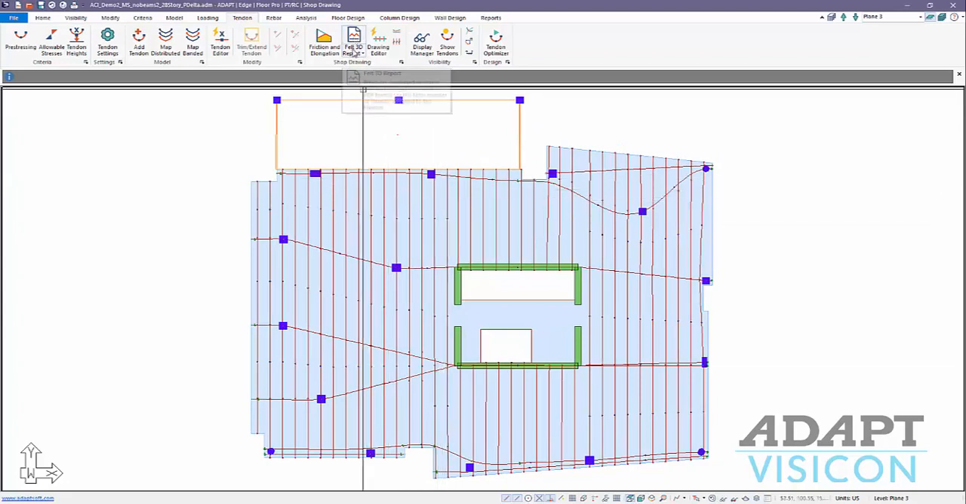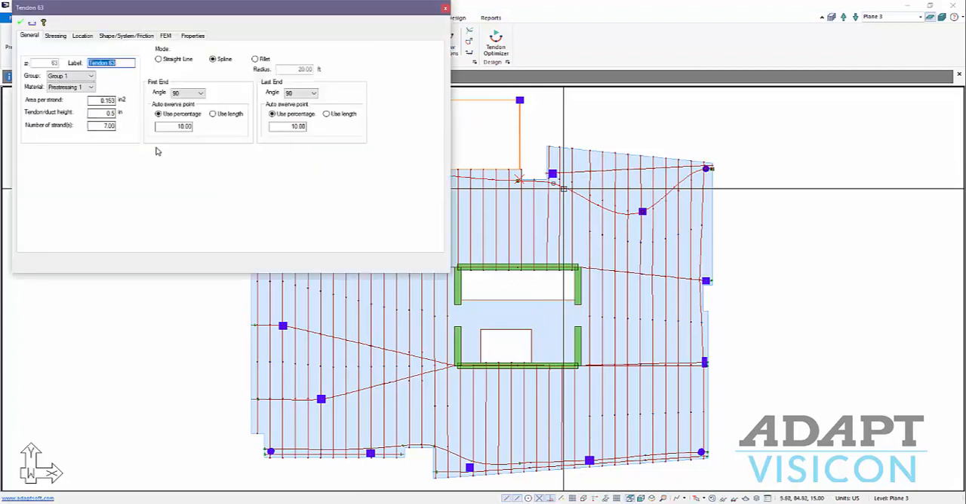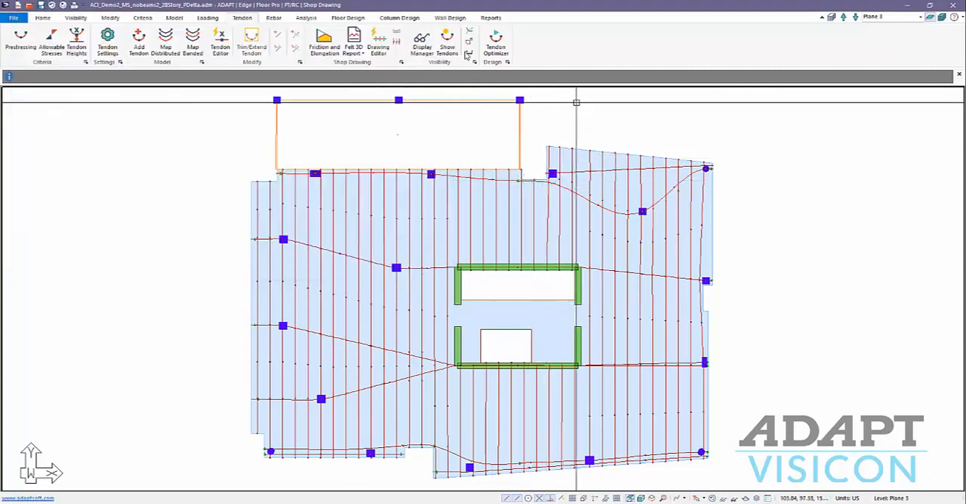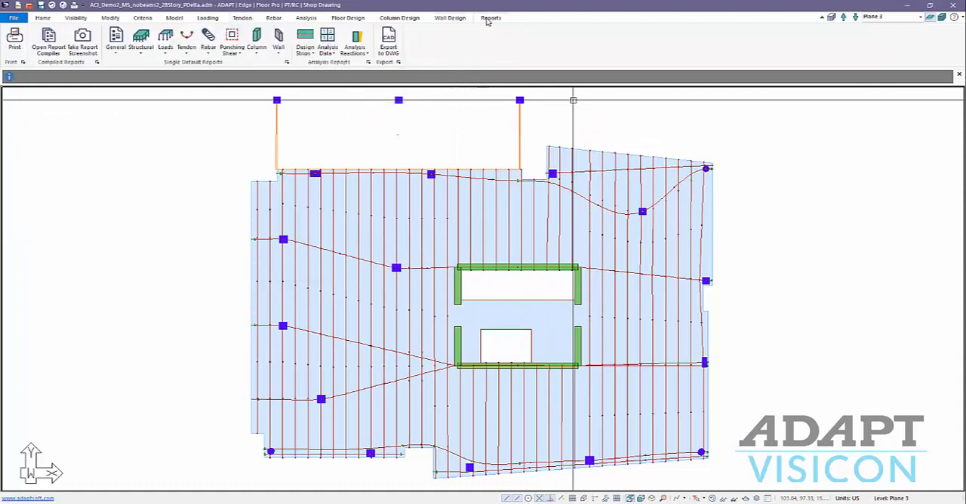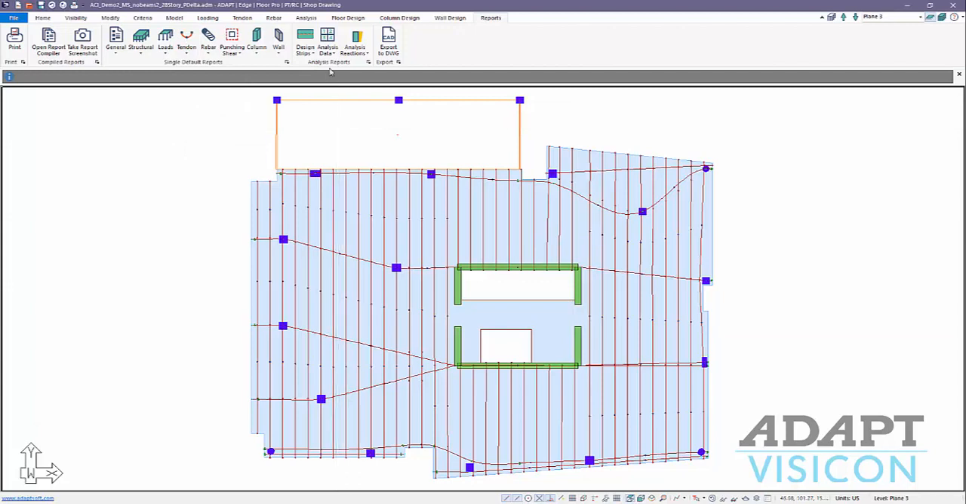If we use the pull down here for Felt 3D report, this allows for single strand report, which really just indicates the losses for one strand even if a group of tendons is modeled. So for example, if this is set to 7, the same shape would be indicated for all 7 tendons, and we may only want to calculate losses for one of the strands, so that allows us to do that using the single strand option. If you go to reports, under tendon reports, you can also invoke those reports here from the PDF report option for the tendon element.